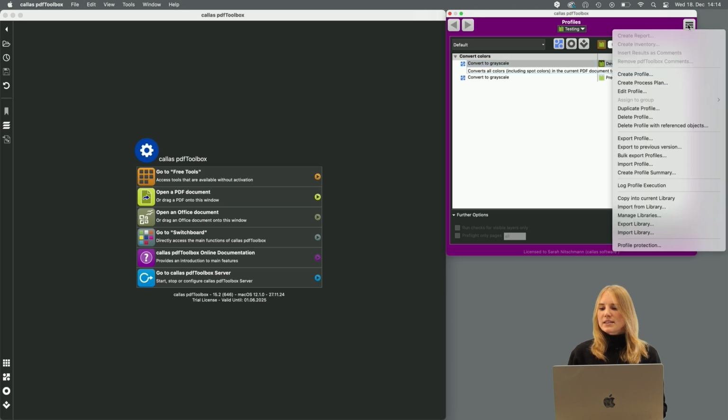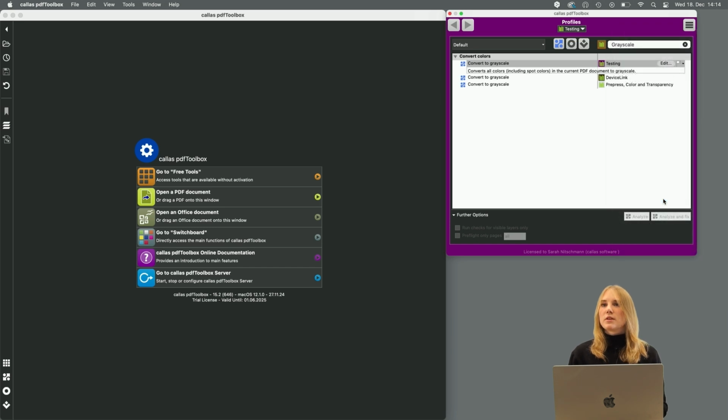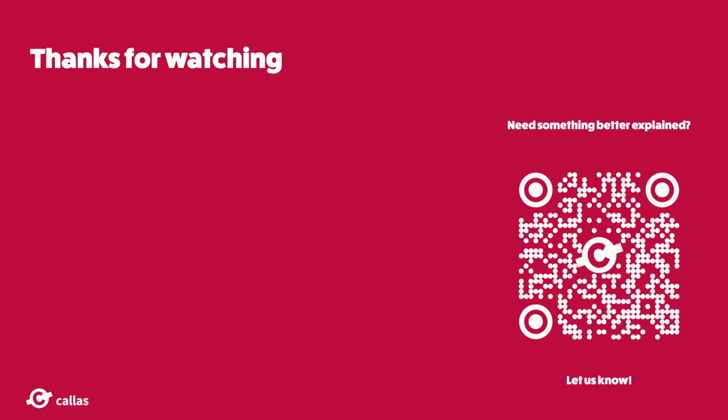And if I select it and click on the hamburger menu and say copy into current library, you can see pdfToolbox will copy the profile, and now it's in my testing library as well. So if I deselect it, you can see it is now part of the library.